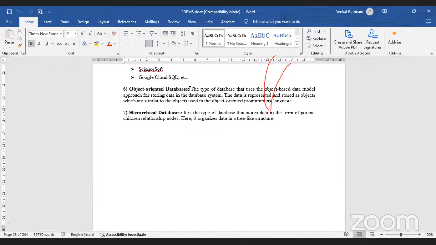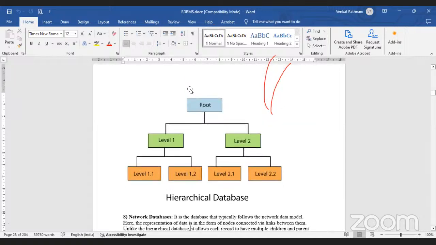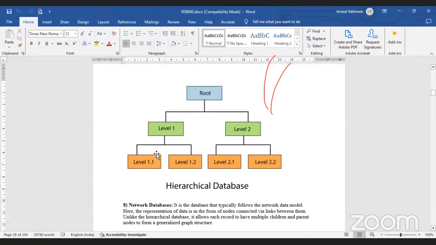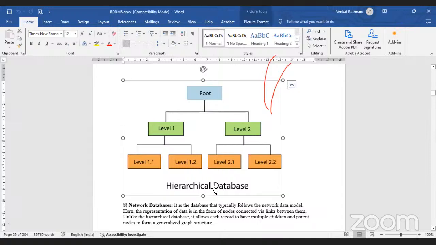Next one is the hierarchical database. What is meant by the hierarchical database? In a hierarchical database, we store the data in a hierarchical form. What is the hierarchy of a college? Principal, vice principal, HOD, next the stream in-charges, then faculty, then students. Like this, we have some hierarchy. Like that, here also we can maintain some hierarchy in the database. Like this, see here: root, level 1, level 2, again level 1.1, 1.2. We can show the hierarchical database like this.